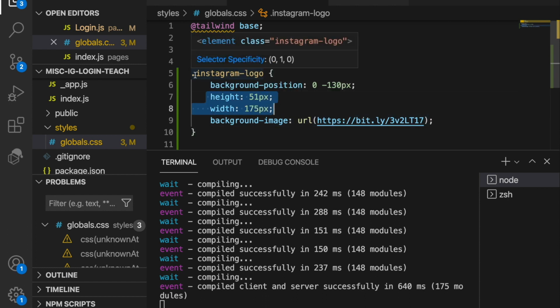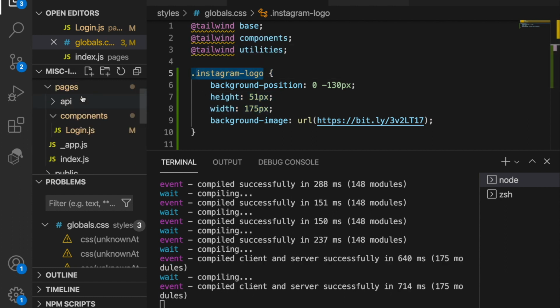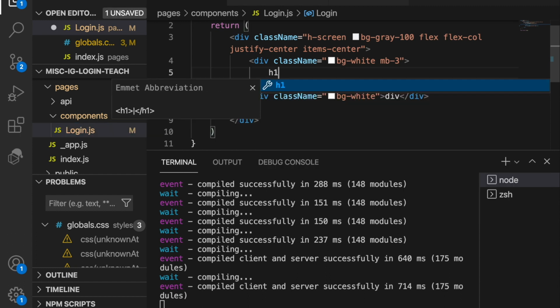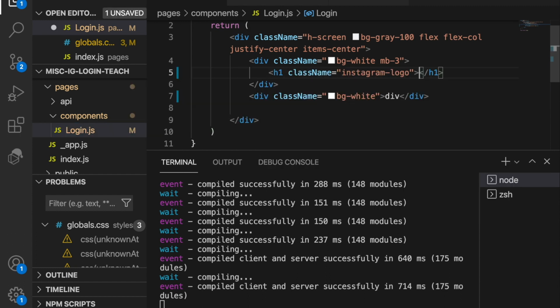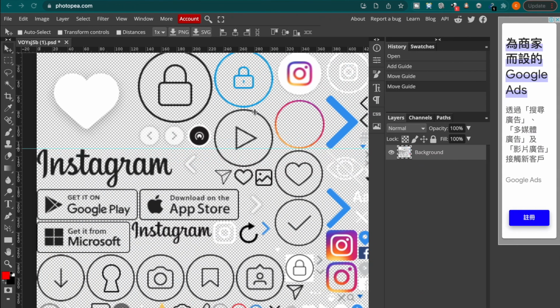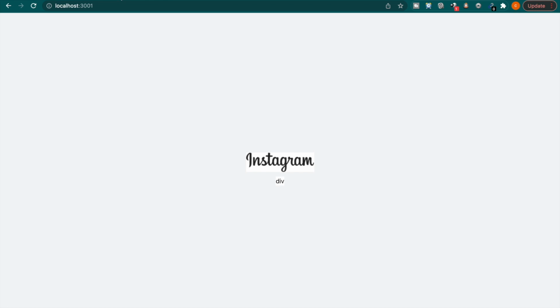After we get this class, we can go back to the login page, and then we replace this with h1, and then the className is instagram-logo. If we save it, we can already see the logo appear in our web page.